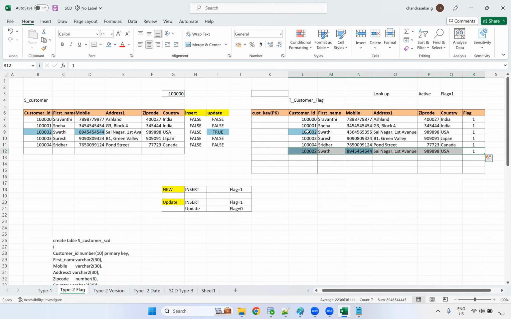Is it like both are active? No, we have to mark the existing record as inactive. We should mark it as 0. How can I mark this as 0? We need to go for an update, right? Can I go for update on this particular column, customer ID? No, I cannot mark this as primary key. If I mark this as primary key for an update logic, then we cannot have duplicate values. So in order to maintain the history, we are creating a surrogate key column here.